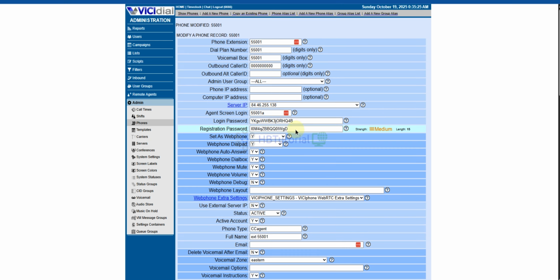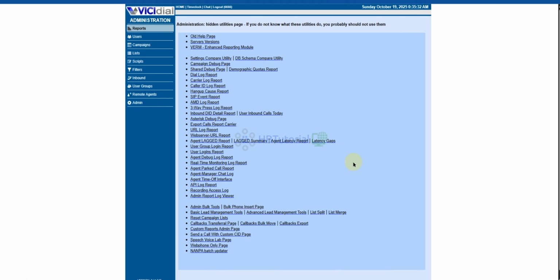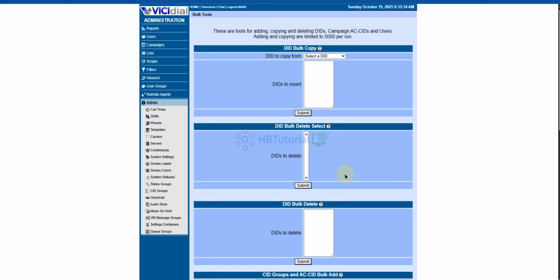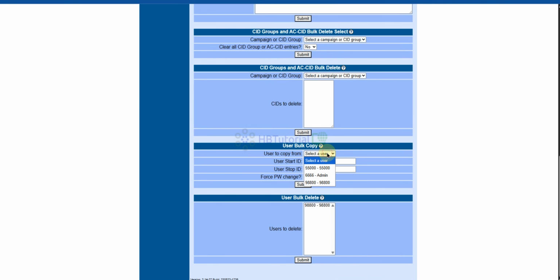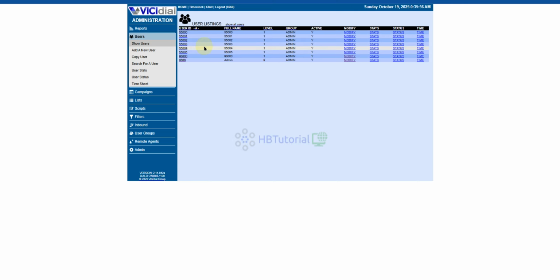And then for the user, same thing. You can go to Admin Utilities, Admin Bulk Tool, User, copy. You can set it from 55001 to 55005. And then submit, confirm. Then go to the user list. You now have additional users over here.